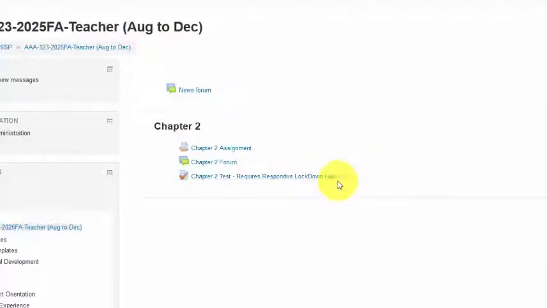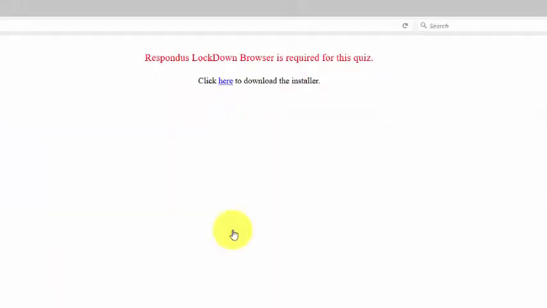Some students might also see a webcam required as well. That's another program added to this, but if it only says requires LockDown Browser, that's the only thing you have to do for this. When I click on it, it doesn't allow me to take the quiz or the test. It tells me that I do need to use the LockDown Browser. If I already have it installed on my computer, all I would do is close this window, open up LockDown Browser, and go to take my test.